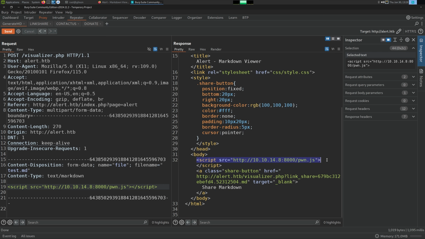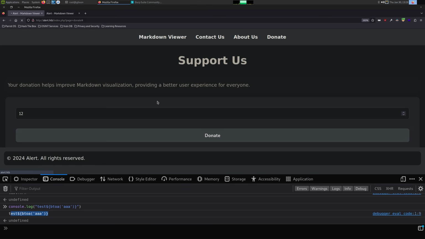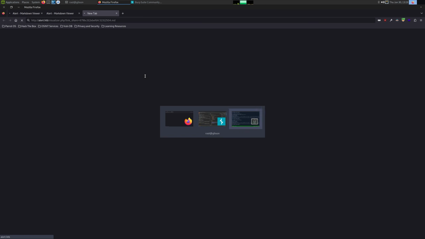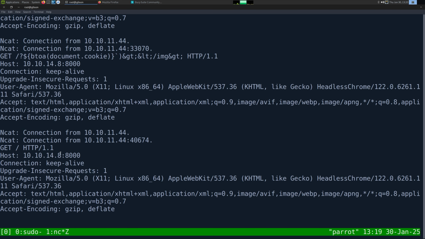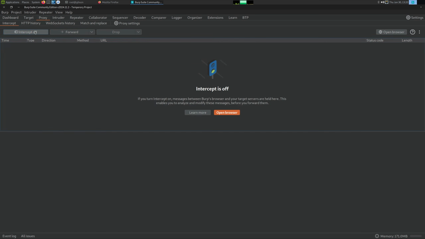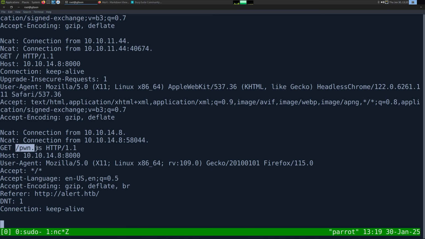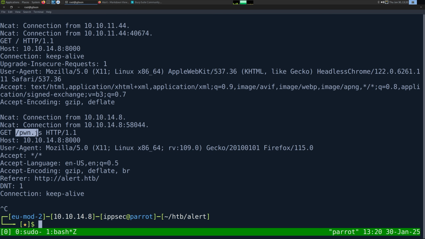We see it is looking good. I'm going to copy this link, the share link, and paste it in my browser. I already have that up. If we look here, do we have a connection yet? Oh, we're probably intercepting on Burp Suite. We can turn that off. So we load this page, and it's making a request to load pwn.js. So this is going very well for us.